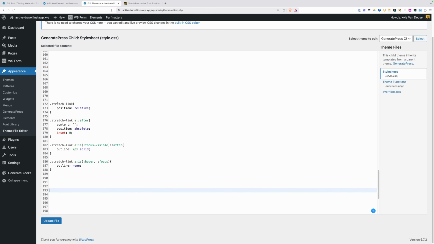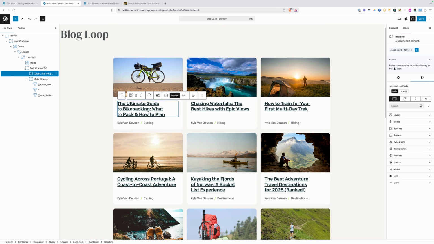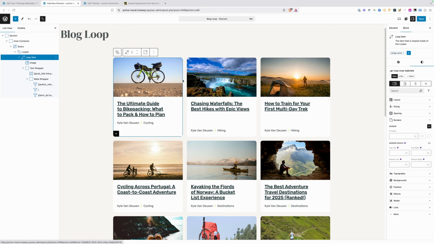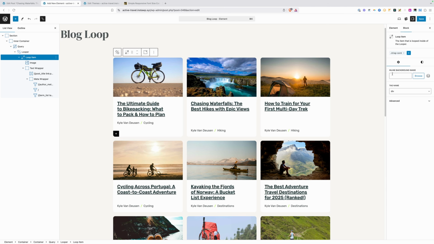I'll make sure to include this CSS down in the description below, but we're going to apply this stretch link class to our card, and that's essentially going to create a wrapper that allows the entire card to be clickable, even though the title is really the link inside the card. So back here in the editor, I'm going to make sure we have our loop item selected. I'm going to go into our settings panel again under advanced, and under this additional classes, I'm going to type in stretch-link.